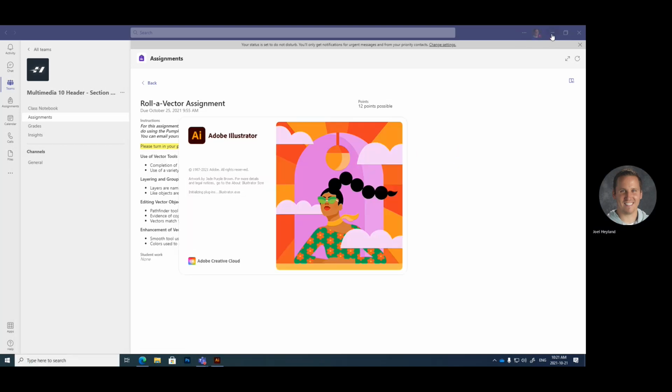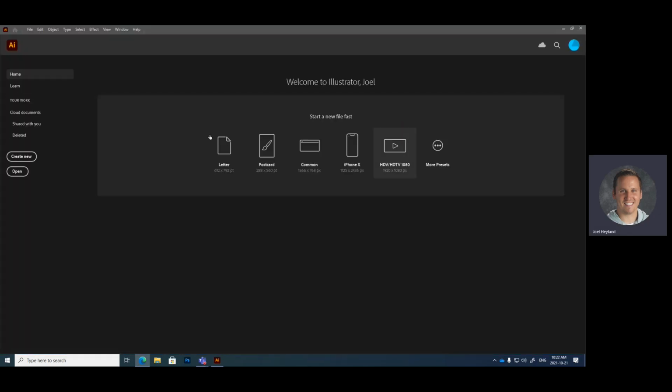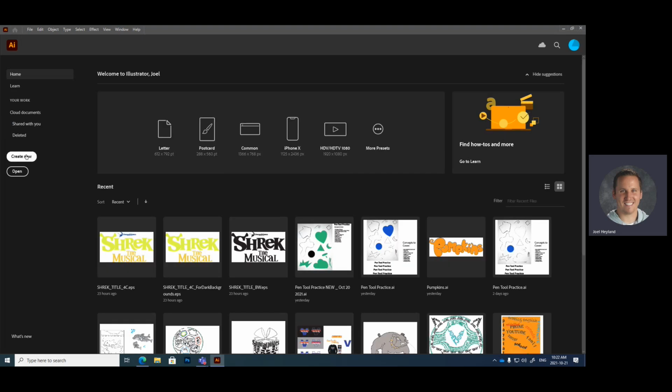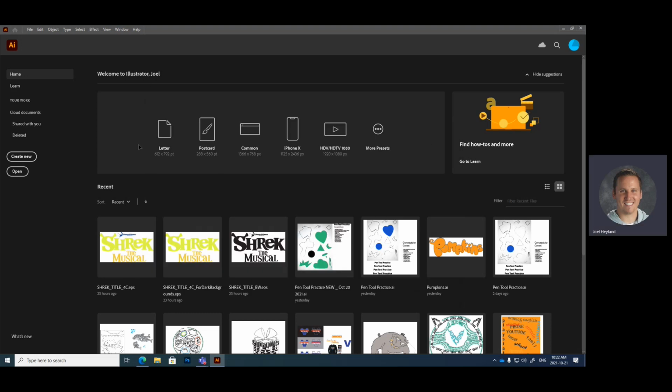While that's loading, you can see here on my screen that I have my sketch already uploaded to the computer. I'm just going to create a new document. It doesn't really matter what you put in here as long as you have enough space to build your pumpkin. So this will be fine, 11 inches wide by 8.5 tall. That's like a standard piece of paper on its side.